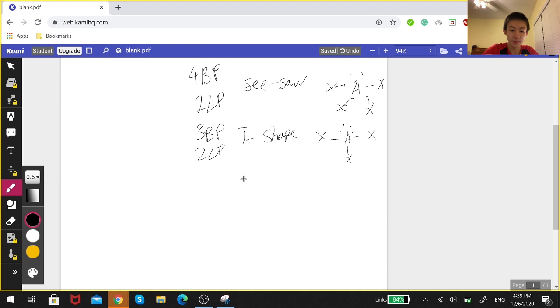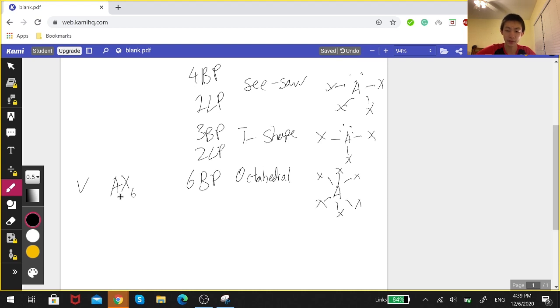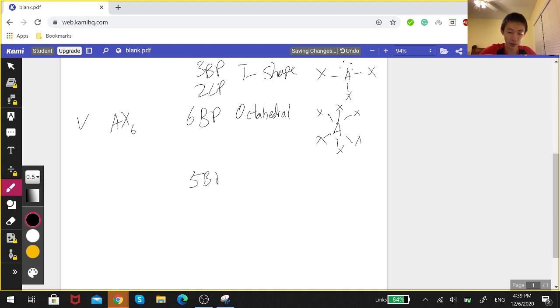Now next, we come to our type 5, which is AX6. Now AX6 will have 6 bonding pairs. Our first type of AX6 is when it has 6 bonding pairs. We call that octahedral, and that should look something like this: X, X, X, X, X, X. Next, we have 5 bonding pairs and 1 lone pair, and we call that square pyramidal. That will look like A in the middle with 5 X's and 1 lone pair.